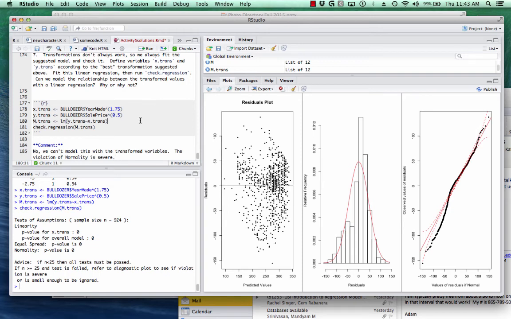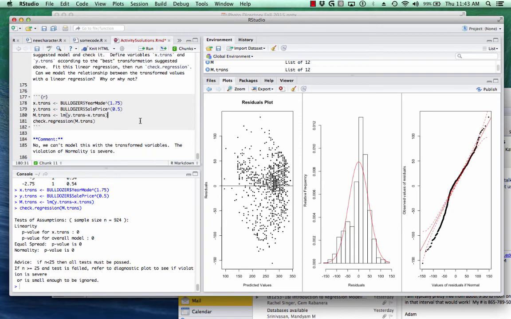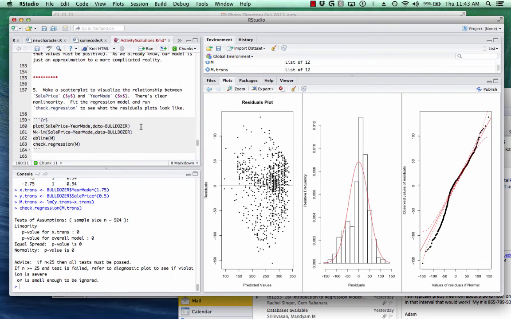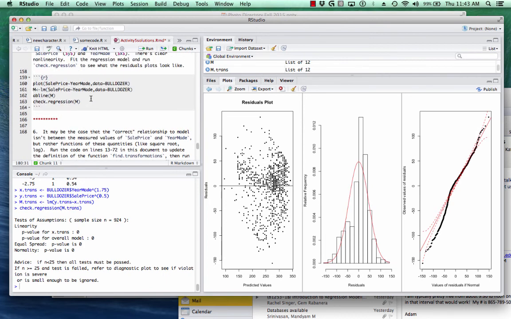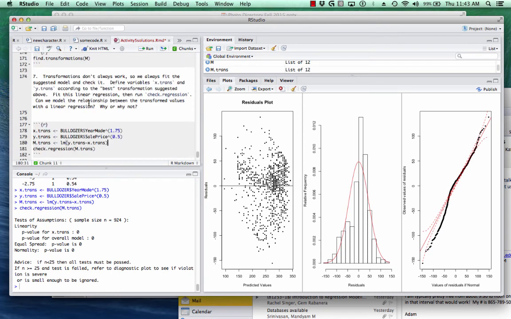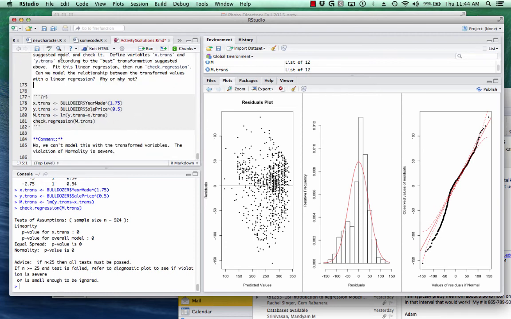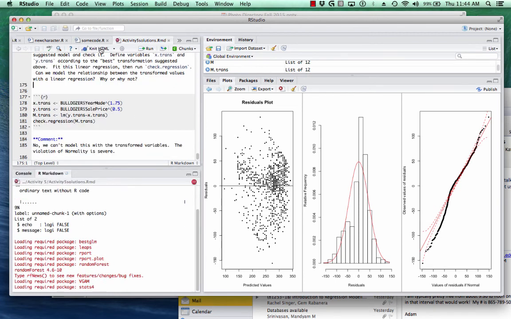So sometimes, despite our best efforts, we fail. We cannot come up with a model based on what we've learned so far to actually capture the relationship between the sale price and year made. Regression was not appropriate with the original variables, and it still wasn't appropriate after we found the best fitting transformation. So we'll have to stay tuned for how we actually handle problems like these in the future. But that should be it for the activity.